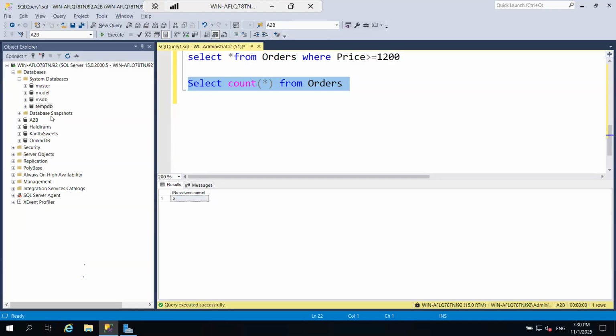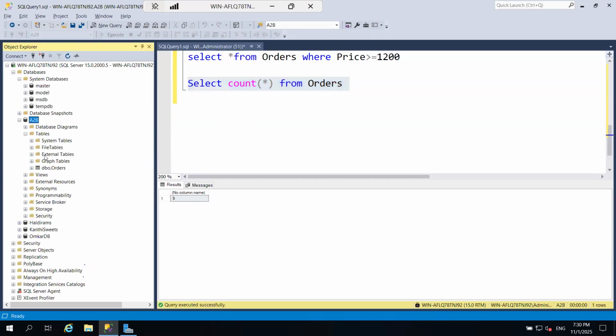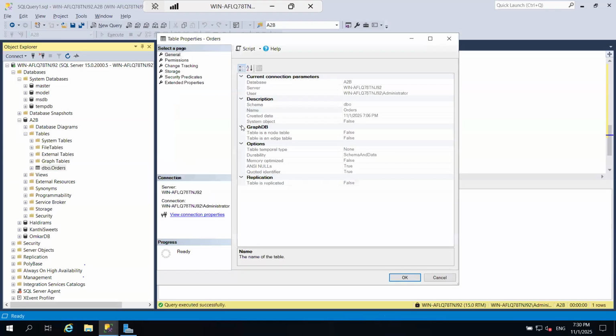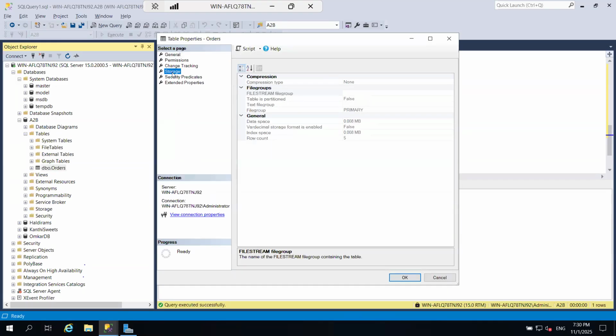This is one way. The second way is the GUI. In the GUI, how do you do that? Go to your table properties, and then there is a page called storage. In storage you see the row count. This is also one of the options to see the number of records. So count star from table name, or else you can use this GUI row count option.